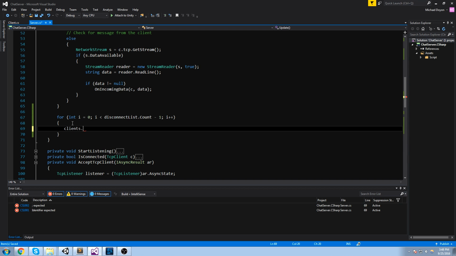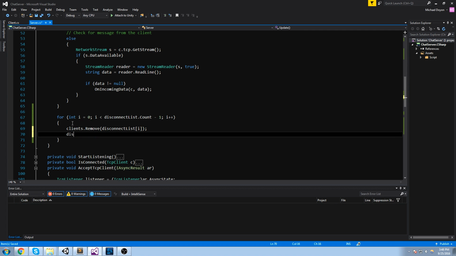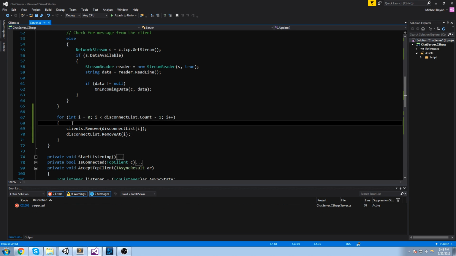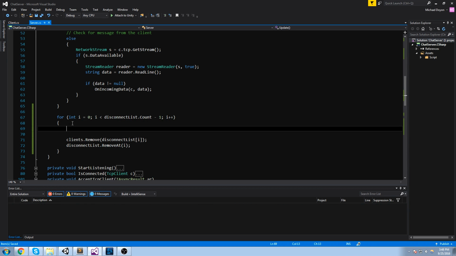We remove it from the list, so remove, and we remove the one that is disconnect list at the index i. We also remove it from the disconnection list, so disconnect list remove at i. So remove it from both lists, but what I recommend that you do is also tell everybody that that person left.